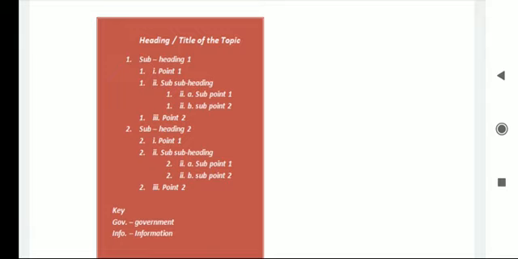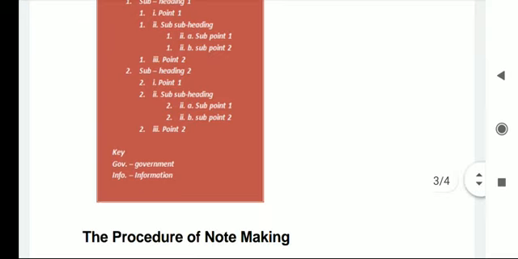Under subheading 2, first there are points first and point number second, and under point number second there are points A and B, and now there is point third. So we can have as many subheadings as we need, and as many points as we need, but the note making should be concise, to the point, and as per the norms.